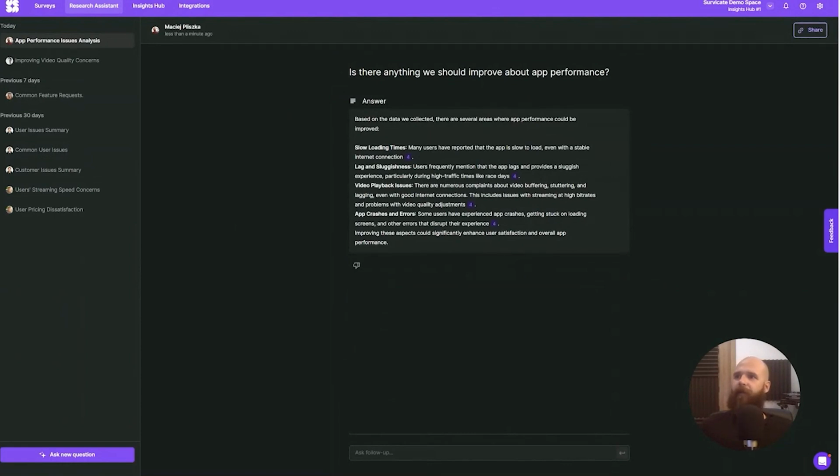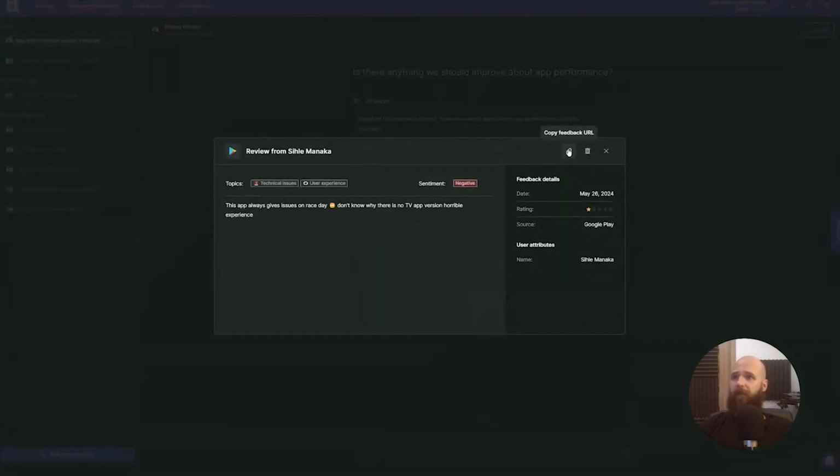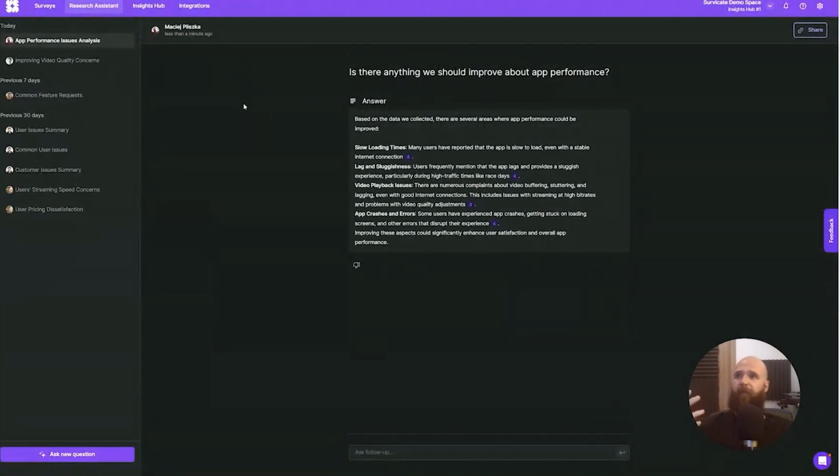And based on the data we collected, there are several areas where the app performance could be improved, as you can see. Slow loading times, lag and sluggishness. And you can go deeper into each individual note, share it with your team as well, should you need it. Overall, from experience already, we can say that this makes the development process more refined. You make data-driven decisions right away with the research assistant.